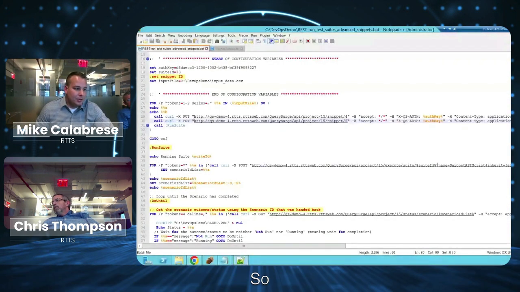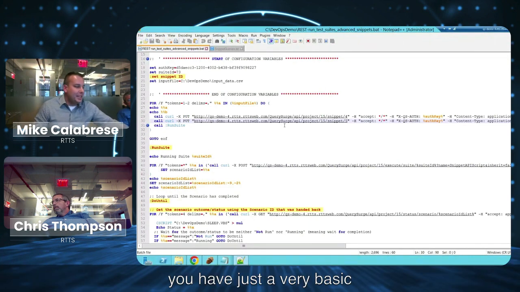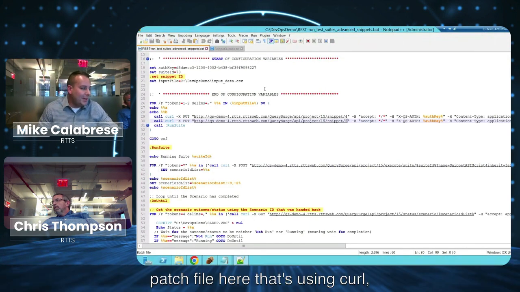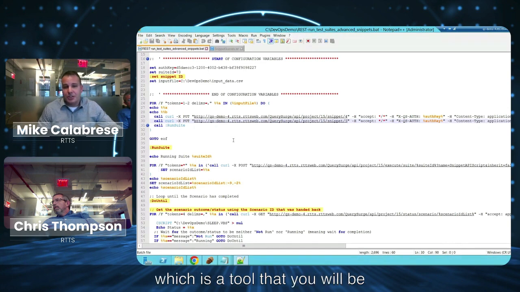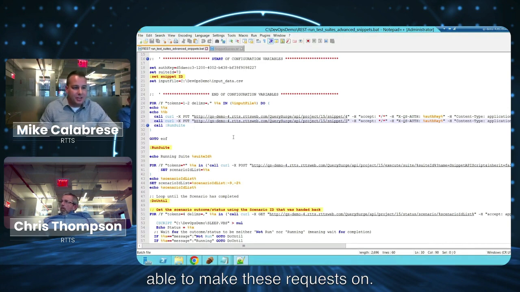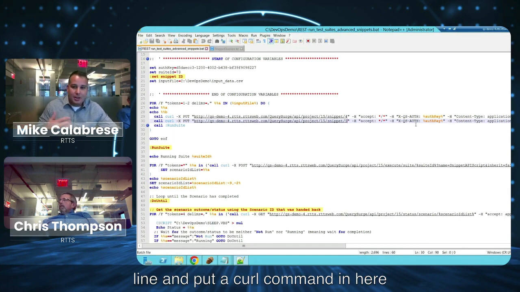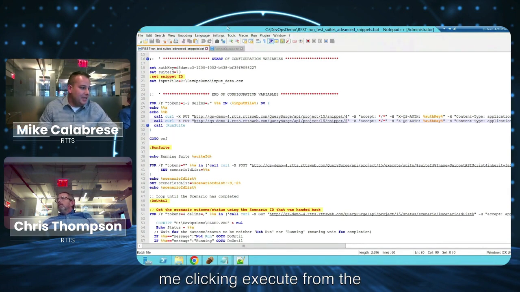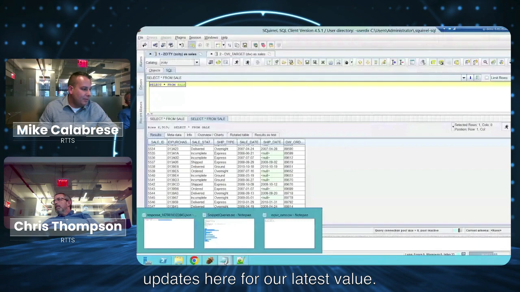I have just a very basic patch file here that's using curl, which is a tool that you'll be able to make these requests on. So if I were to open up a command line, I put a curl command in here, that would take the same action as me clicking execute from the Swagger documentation. We'll just need to make some key updates here for our latest values.